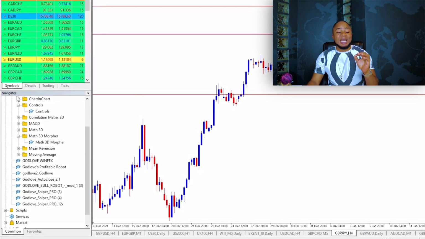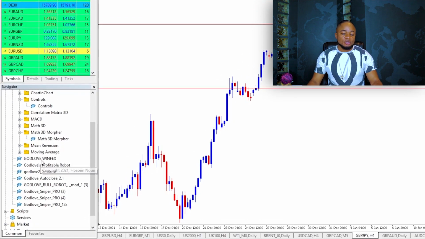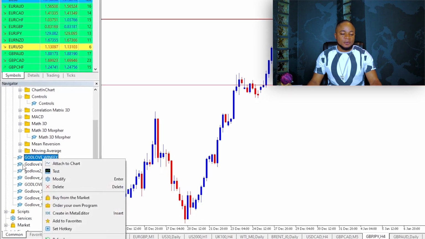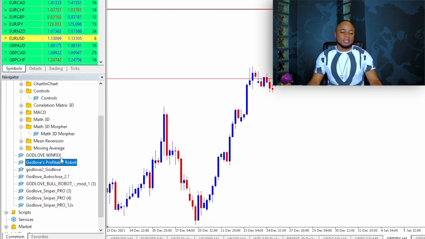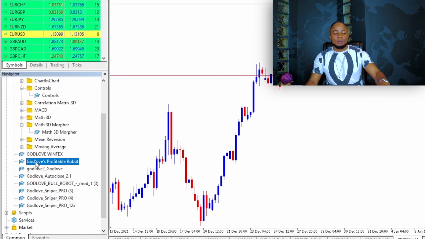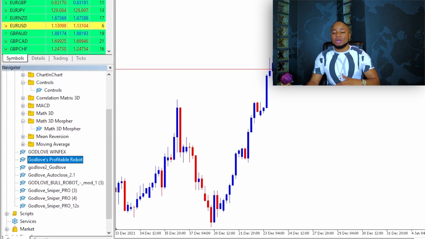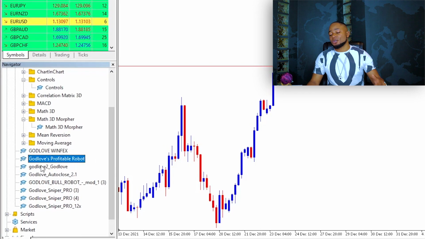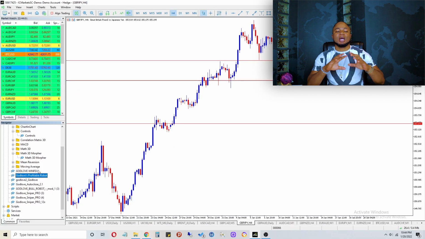Then you come on your navigator. Make sure you have your navigator on. You come on your navigator, you just click where you see Forex robot, and you go to where it says refresh. So you just click on refresh, and boom, it's just going to refresh, and the robot is going to be showing here. All right. Or if you don't want to refresh, you can just close your MT5 and open it again, and it's going to automatically refresh, and you'll be able to see all your Forex robot here. Boom, we've already gotten that out of the way.